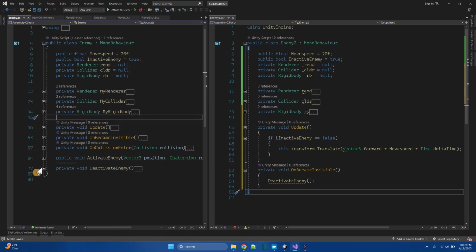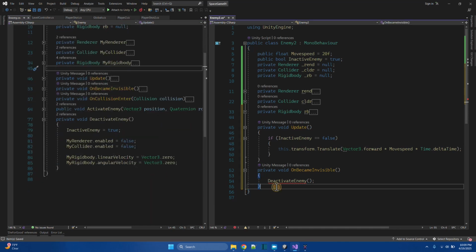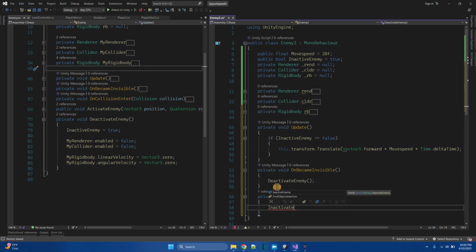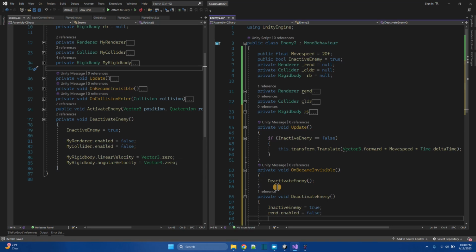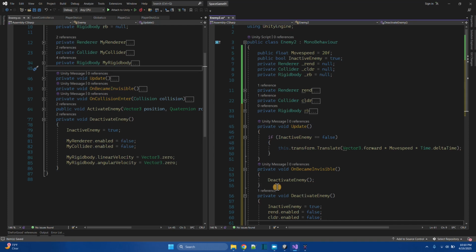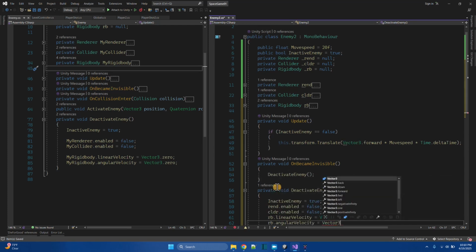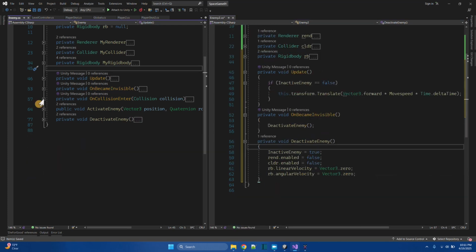Class definitions. Let's see what we got here. So that could be a private void DeactivateEnemy, and inactive enemy equals true. And then we're going to have the ren.enabled, and we're going to turn off the collider, and we're going to make sure there's no rigid body motions being applied. Boom. My cat, hello Jax.